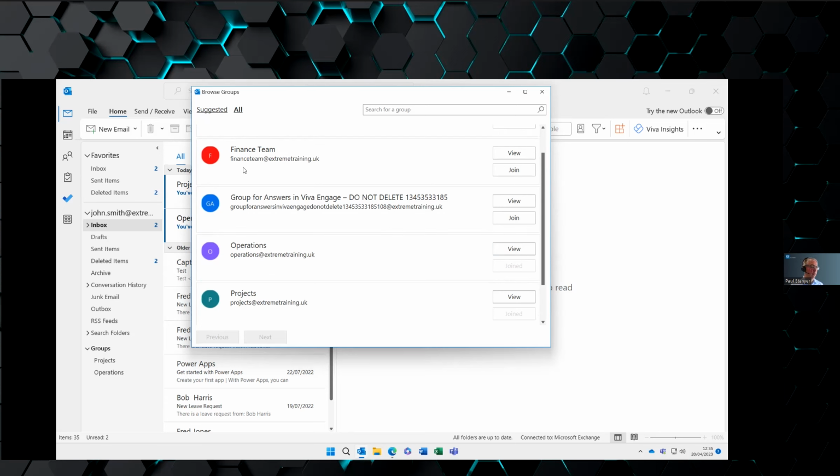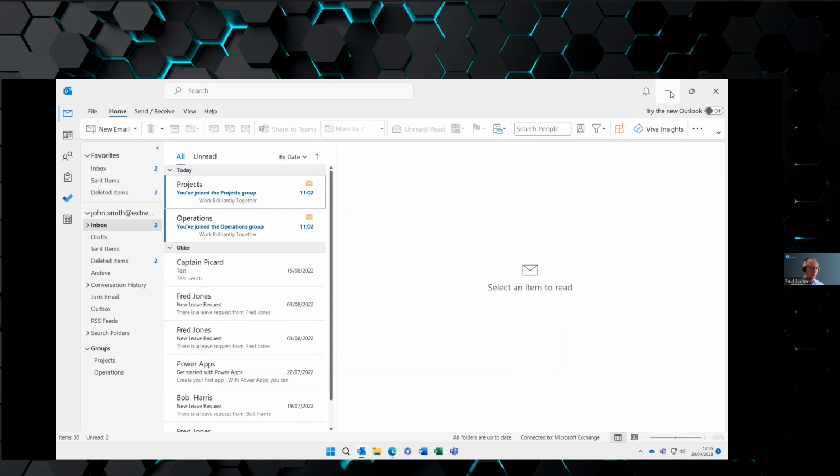So here's a bad example of one we created for the demo called Finance Team. You would never want this to be public, but you'll see there is a join button. So this is a public group that anyone in the organization can see. When we use the term public, it doesn't mean public to the internet. It's purely users inside your Microsoft environment. Okay, let's close that.